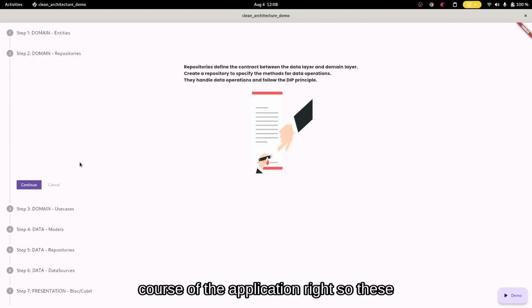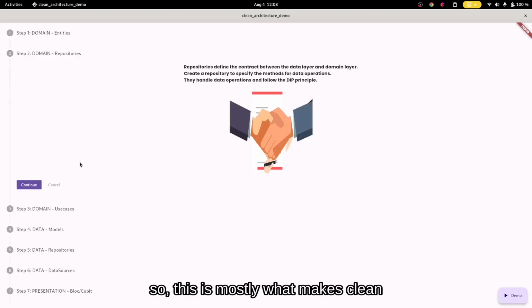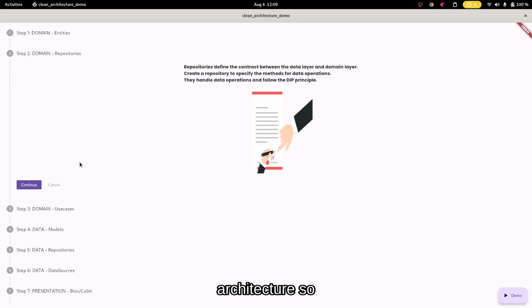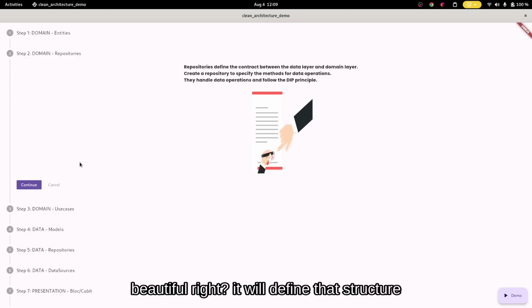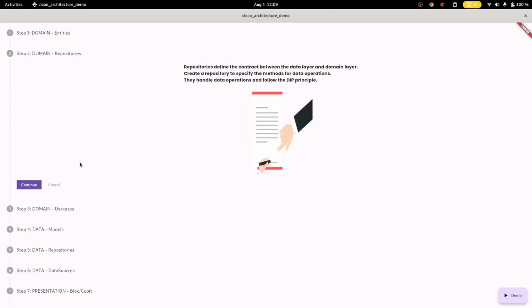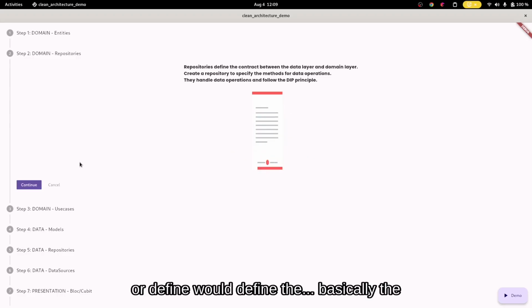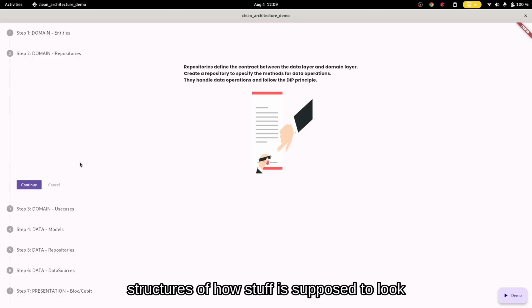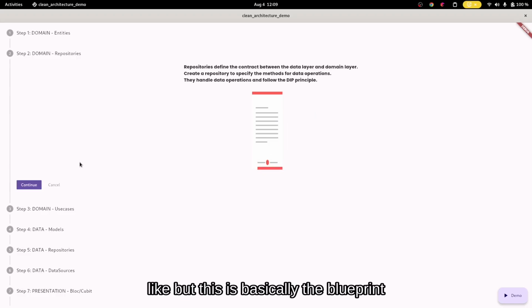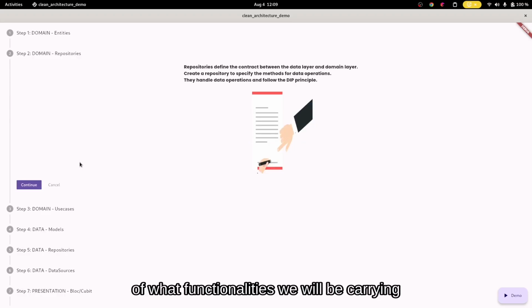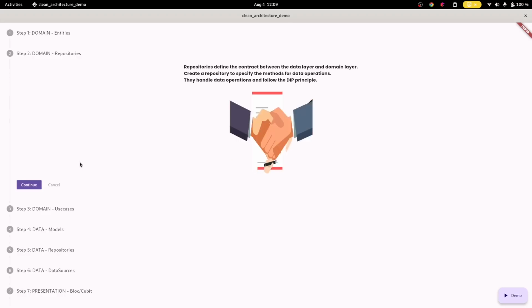So these repositories in the domain layer define, and this is mostly what makes clean architecture so beautiful, right? It will define that structure. It will define basically the structures of how stuff is supposed to look like. So this is basically the blueprint of what functionalities we will be carrying out in the application.